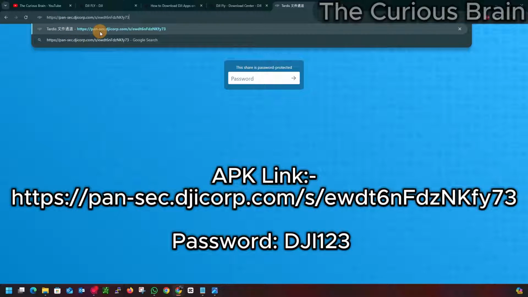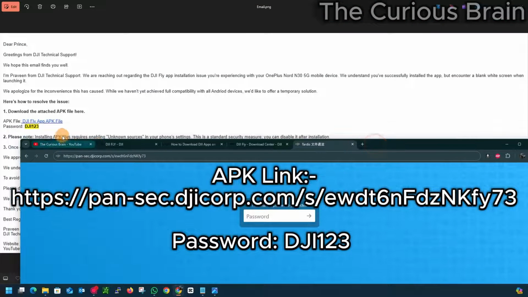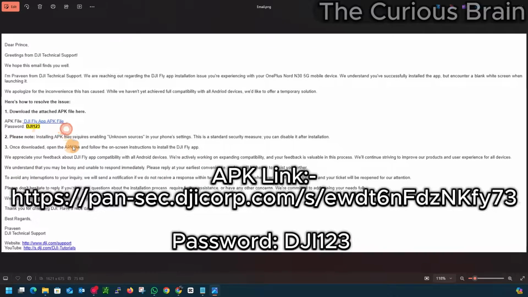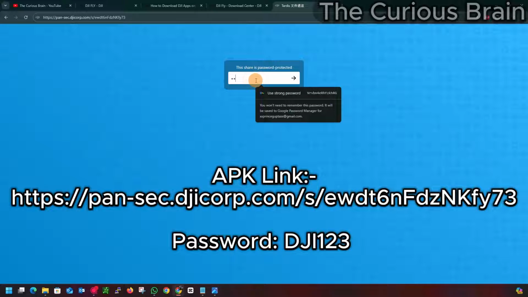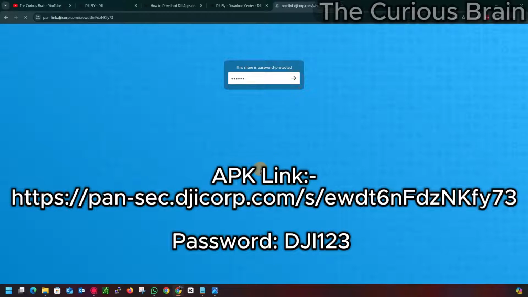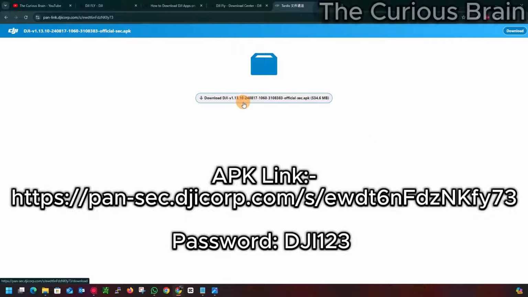The pan-sec dot dgicorp.com slash s slash this whatever. So yeah, this is the link, and now here you have to type this password, and the password is DJI in caps 123. So you go here, you type DJI 123, and then enter, and this is what you can see is the actual application they sent me in the email. So this is how you get to this app.